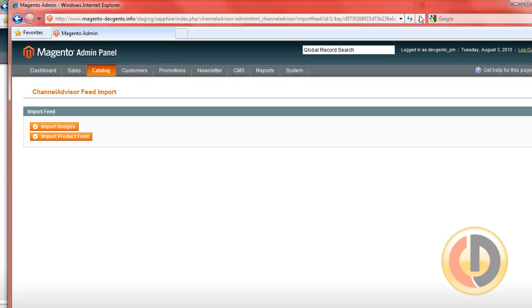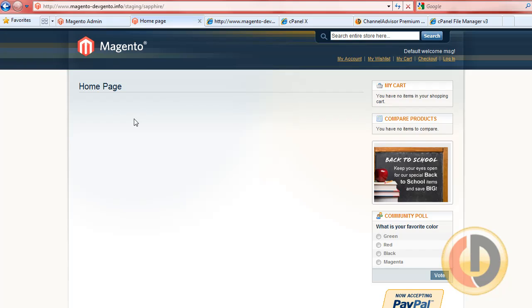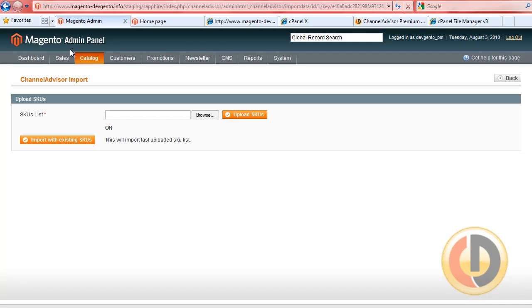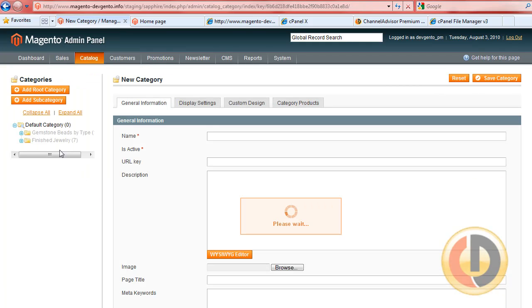So now I'm going to close these two windows, and I'm going to take you to our home page, how it was. So we've got magento-devgento.info/staging/sapphire. If I click the home link, you'll see that nothing's here. Now if we go into catalog, manage categories, we're going to see that our categories are in here, but they're grayed out.